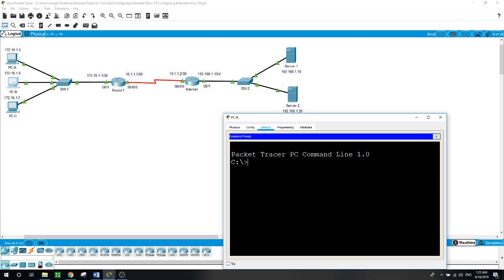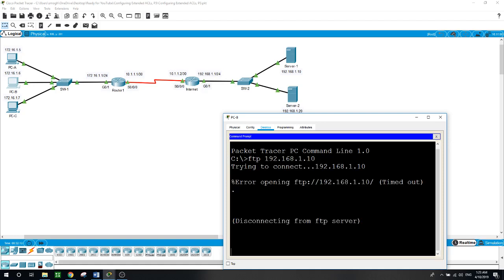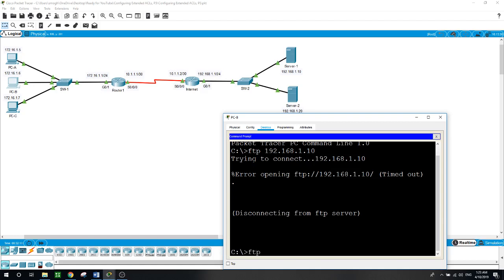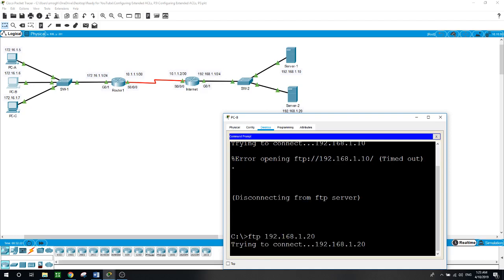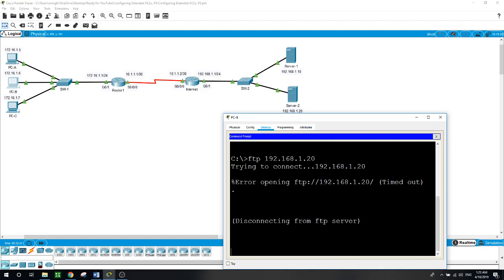Now PCB, here we blocked PCB to FTP to either server. So let's see if it can FTP to server 1. Trying, and it didn't. And also if we try to FTP to the other server, 192.168.1.20, also the same. But it can ping either server.